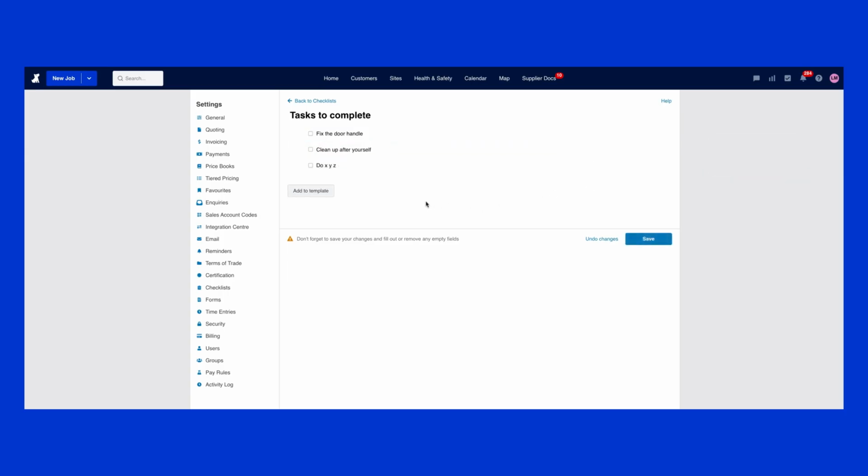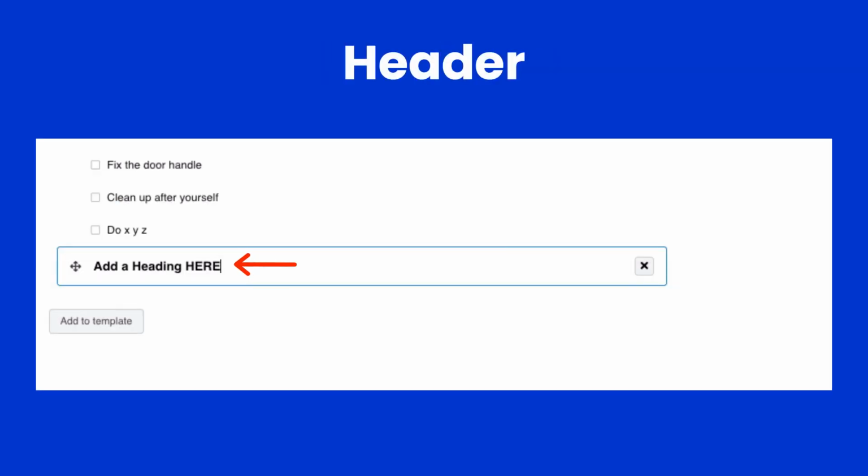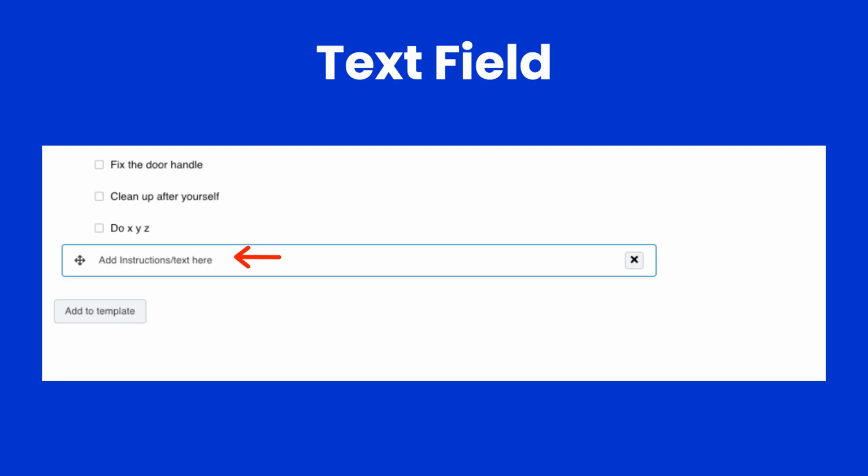To add section headings or instructional text for your staff, click the Add to Template button. There are 3 elements to choose from here. Checkbox. Your staff can tick or leave these boxes to show completion or non-completion of a task. Header. Add a header to your checklist to break it up into sections for better formatting. Text field. Give your checklist more context by adding text for things like instructions or details. Remember, these are just instructional text on a checklist and the user can't override it or provide an answer here.